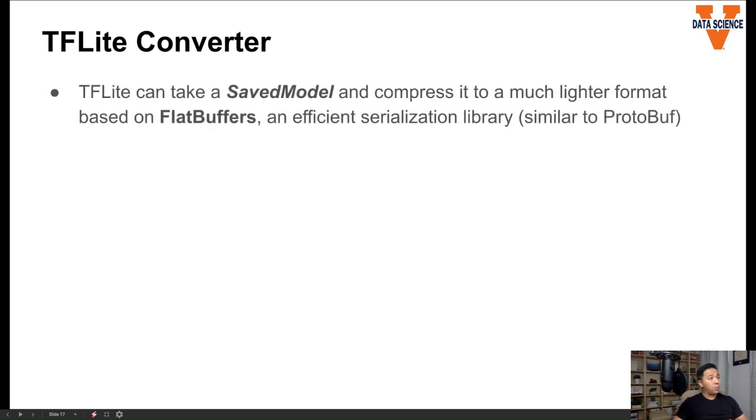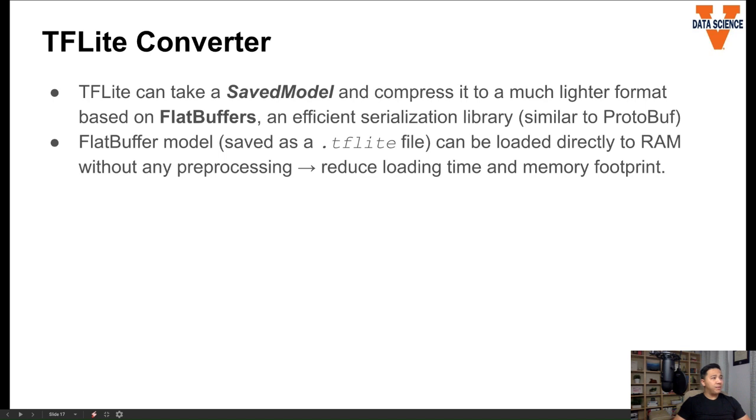So how it works is actually very straightforward. It will take the saved model that you saved earlier on disk and then compress it into a lighter format. And they use what are called FlatBuffers. So it's similar to protobuf. It's an efficient serialization library. And the way this FlatBuffer works is that it's trying to compress the model so that it can be loaded directly into RAM without any pre-processing. So it's trying to reduce pre-processing and memory footprint.